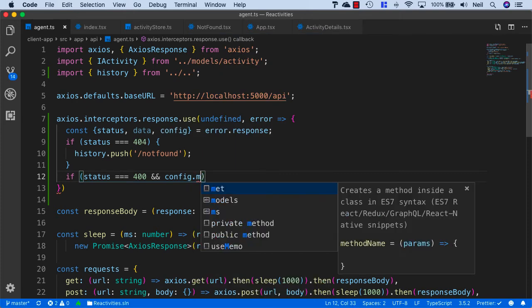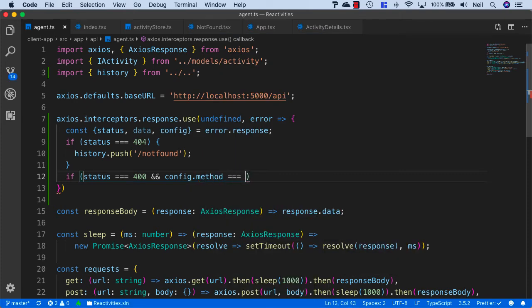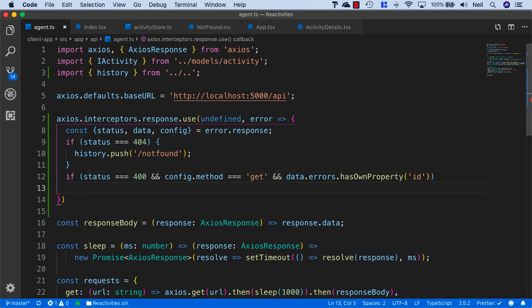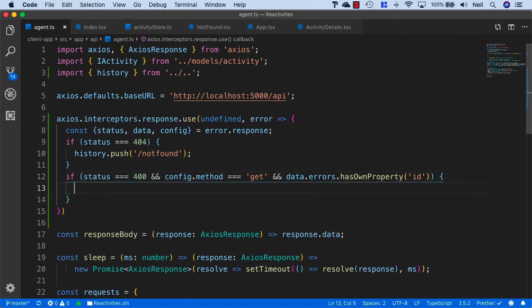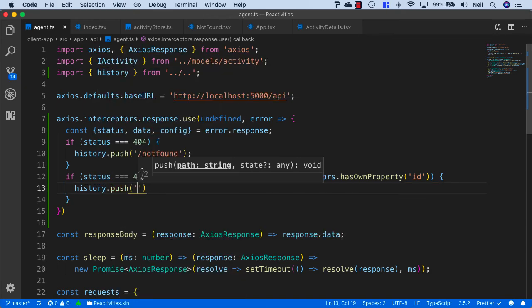and we'll check to see the config.method is equal to get, and the data.errors, and we just want to make sure that it's got a property called ID, so we'll say hasOwnProperty, and we'll specify the ID. And if all of those conditions match, then what we'll do is we'll just say history.push and pass not found.